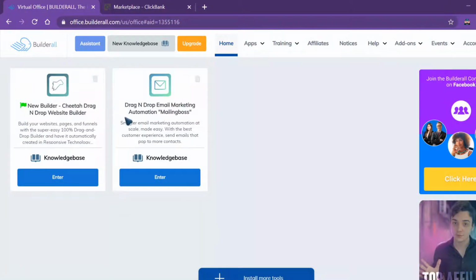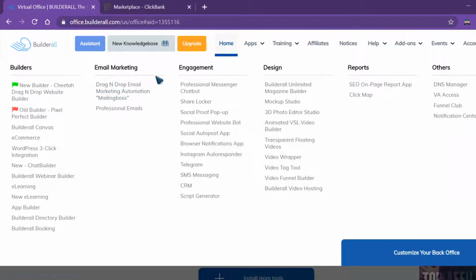These guys also have an email marketing service, a drag and drop email marketing automation called Mailboss, and professional emails. It also has software and tools for the engagement of your social media handles. If you have an Instagram account or a Facebook account, and you have regular customers in your group and you want to respond to them, you can use this engagement tool to respond to them. It has an autoresponder.